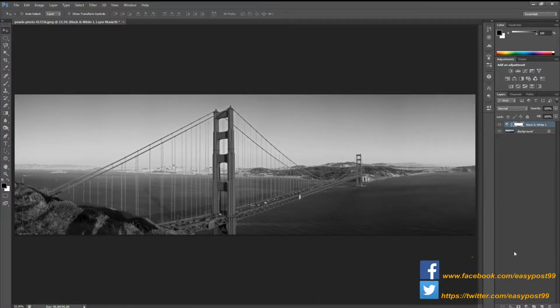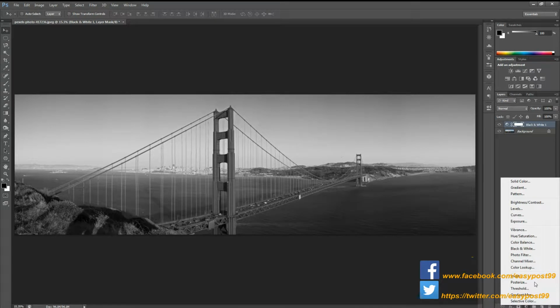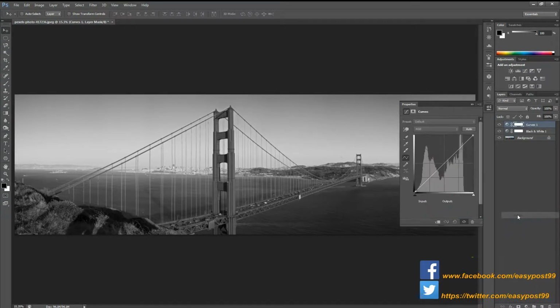Then I'm going to add a curves adjustment layer to this image, and I'm going to give it a slight S curve so as to increase the contrast of the image.